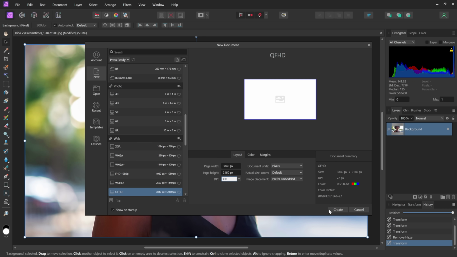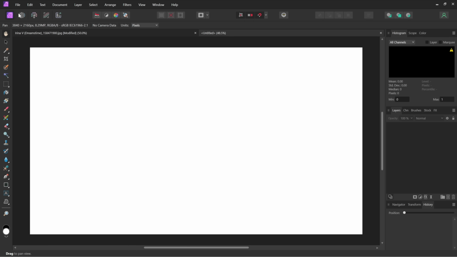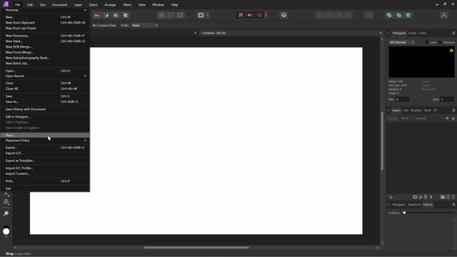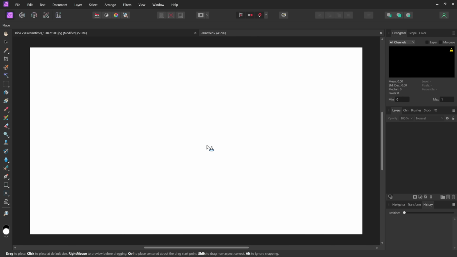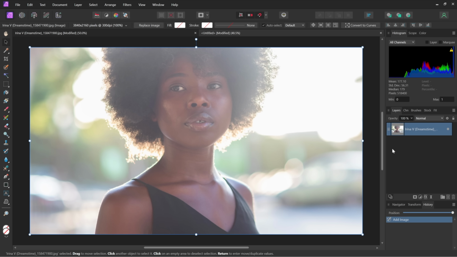So I'll go ahead and create a new document, and then I'll go to the File menu, choose Place, and select that same JPEG image we were working with a moment ago. Check out these awesome snapping controls. They're so great inside this software. I end up with an image layer this time, which is a lot like a smart object in Photoshop.